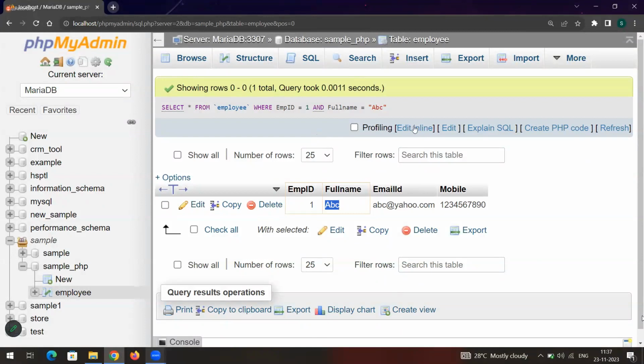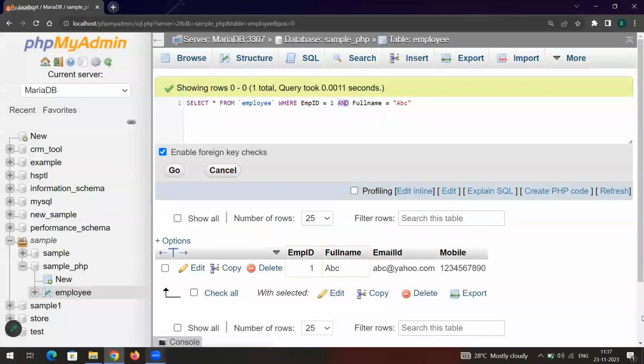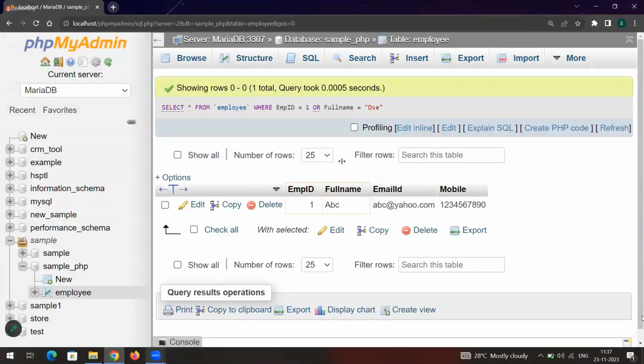Coming to the next one, which is OR. What does OR mean? If any one input is true, then the output is true. Any one input is true, output will be true. Now I'm giving the old value, DSC, and executing this. You can see I got the output with this employee ID because the employee ID condition is true. Clear?